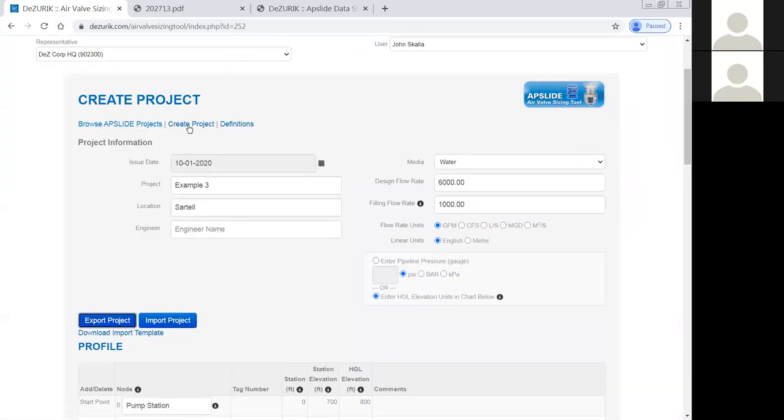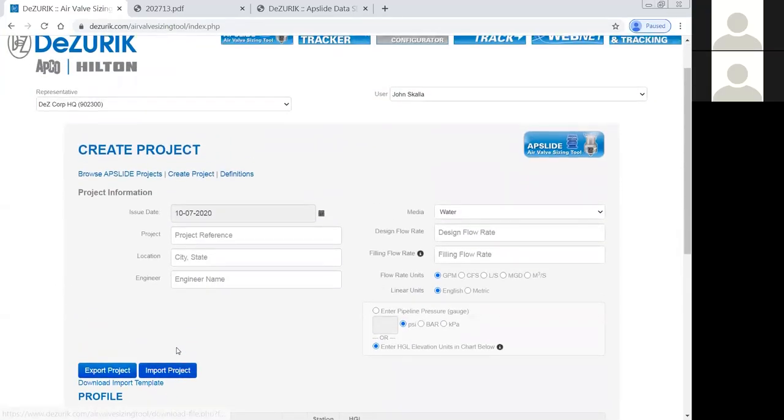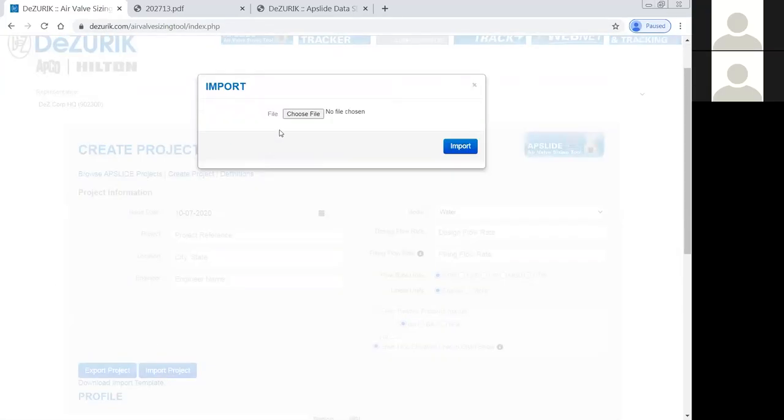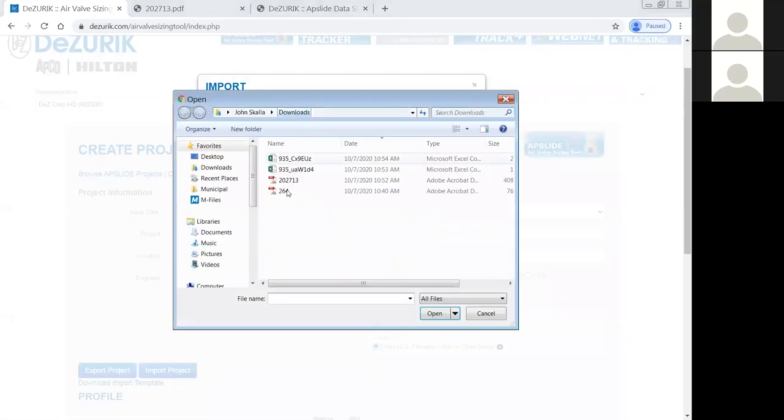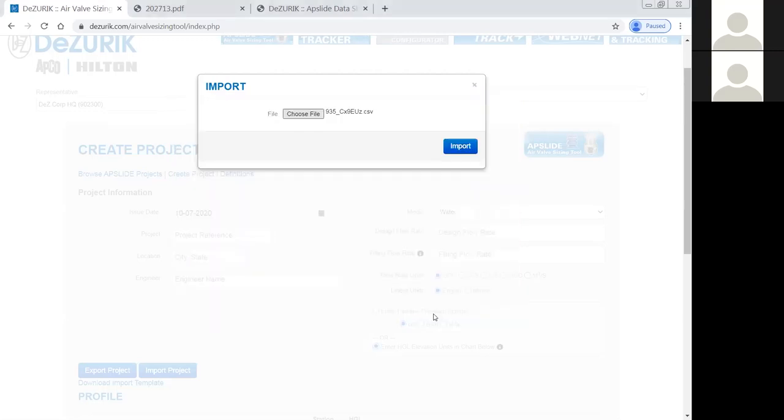So let's say I'm creating a new project, and I'm going to import the project. Choose the file, the one I just exported. It has a funny name, but you can give it any name you want when you export it. So look what happens. I'm going to click on import.